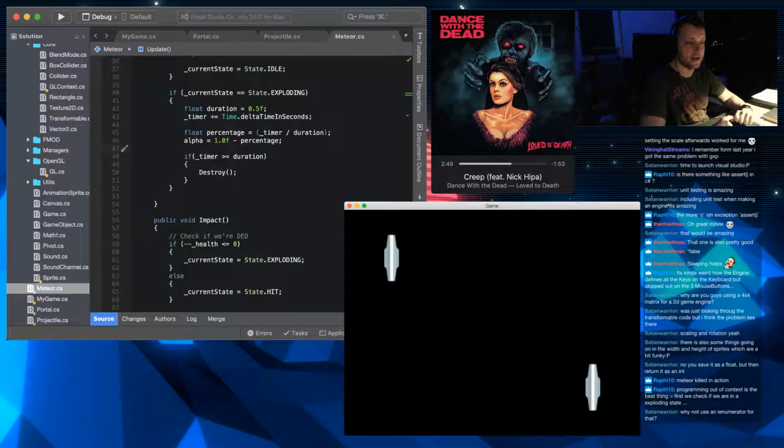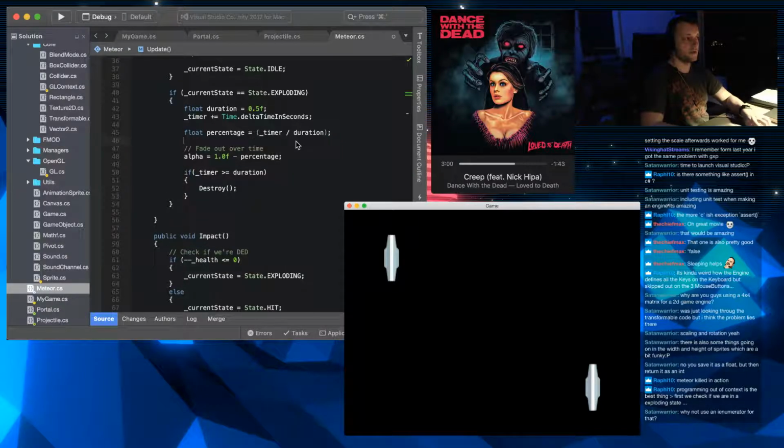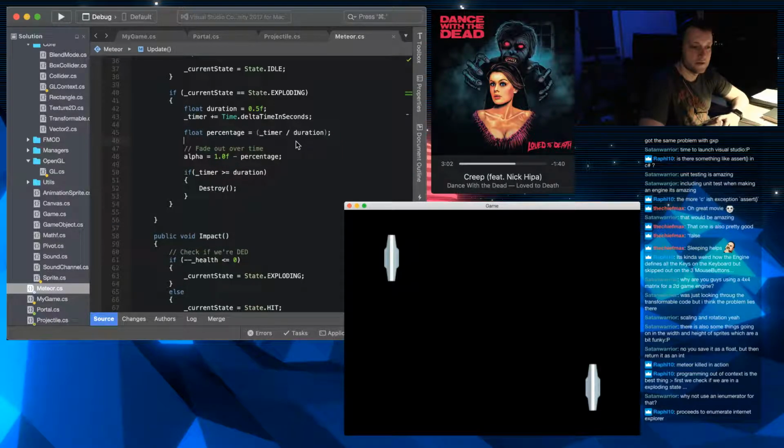Why not use an IEnumerator for that? I'm not sure what you mean. Not 100% sure. IEnumerator. Wait, did I miss something?